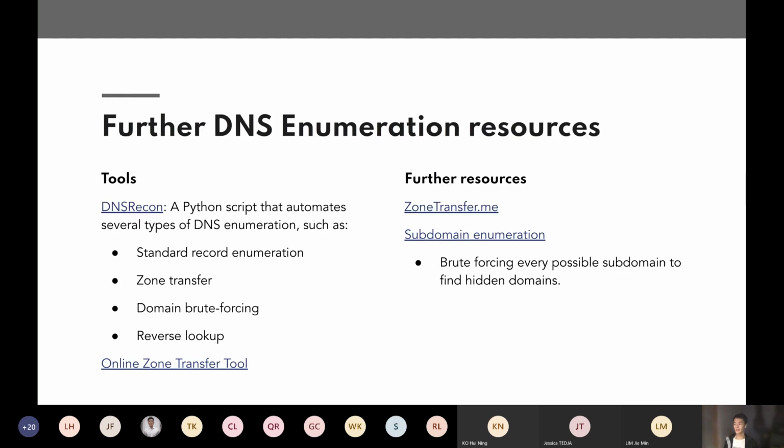And I hope you guys had a fun lesson with the DNS. For more resources, of course, there are online tools to do DNS zone transfers. There's a recon tool that lets you automate a lot of these processes. And there's also Zone Transfer Me, which is a website that explains why he set up the website in the first place.